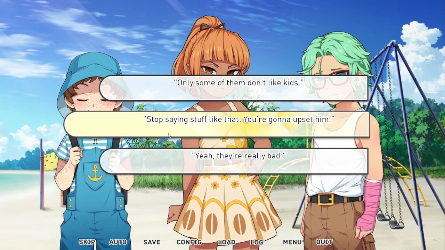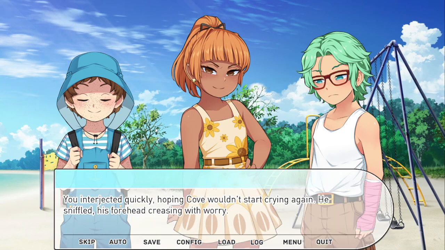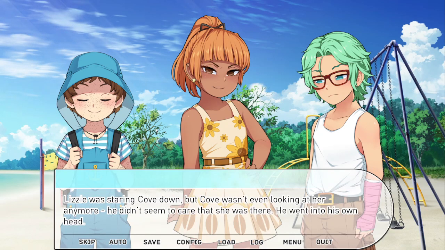Stop saying stuff like that, you're gonna upset him. You interjected quickly, hoping Cove wouldn't start crying again. He sniffled, his forehead creasing with worry. Lizzie was staring Cove down, but Cove wasn't even looking at her anymore. He didn't seem to care that she was there. He went into his own head.